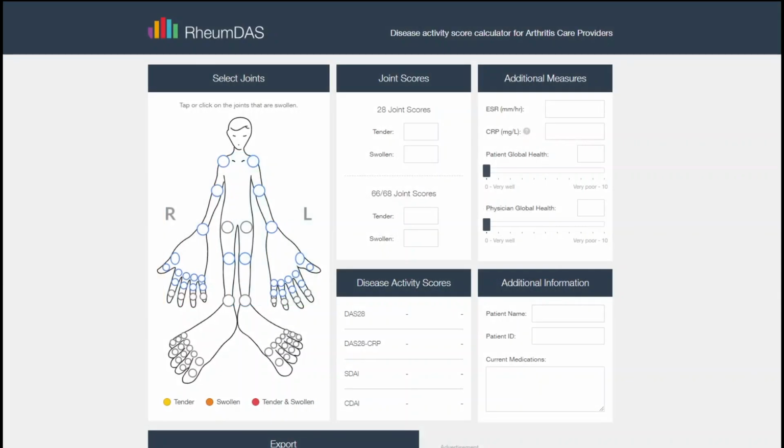Hello. Today we're going to do something a little bit different. Walk through one of our websites and how you might use it to help monitor your arthritis. So our website's name is RheumDAS, just like you see on the top of the screen there, RheumDAS.com. DAS stands for Disease Activity Score.